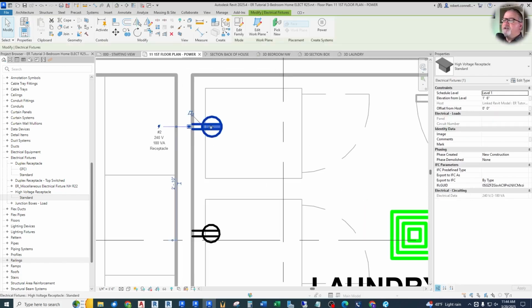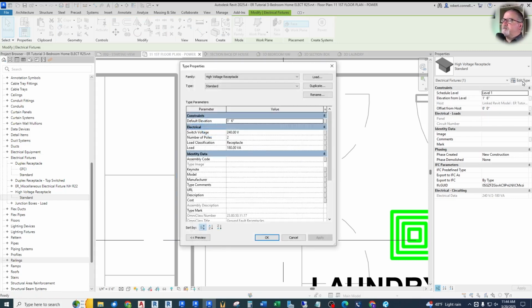But we also want to make sure it has what we need as far as electrical characteristics. Because even though we're not going to use the load of this, we're going to do it with a different method, we still need the voltage right so we can connect it to our panel and have a correct panel schedule. So let's see what we have for types. High voltage type. Looks like this one is already set up for 240.